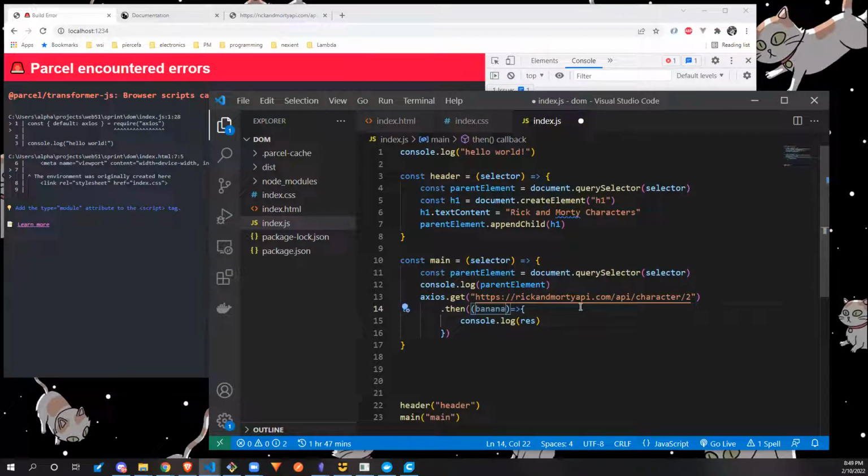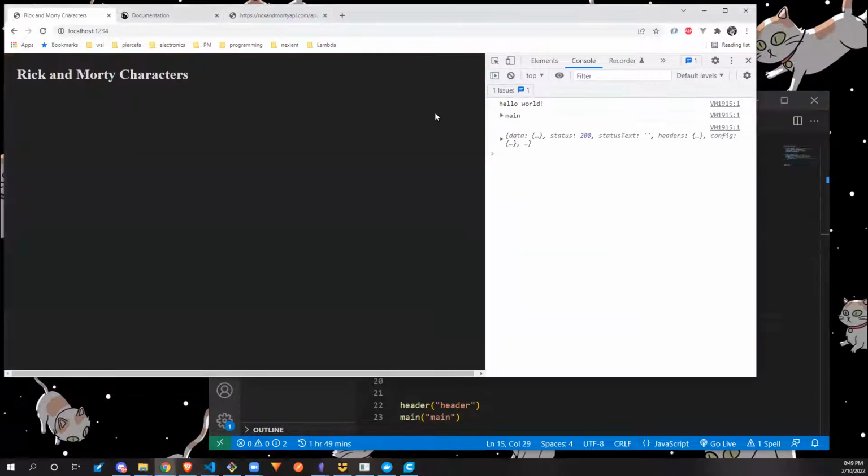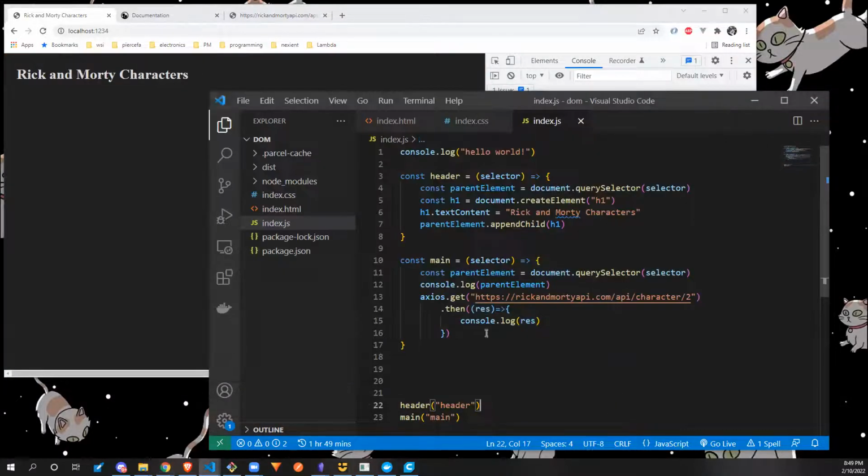You could call it banana. It's your word. You can say whatever it is. Whenever you see a new function and you have parentheses like that, that is a parameter, and that parameter is yours to call whatever you want. So I could call this character if I wanted, but the naming convention is just to have it as res or result, or I've seen all kinds of things for it. All right, so we're console logging out just res, not res.data or anything else.